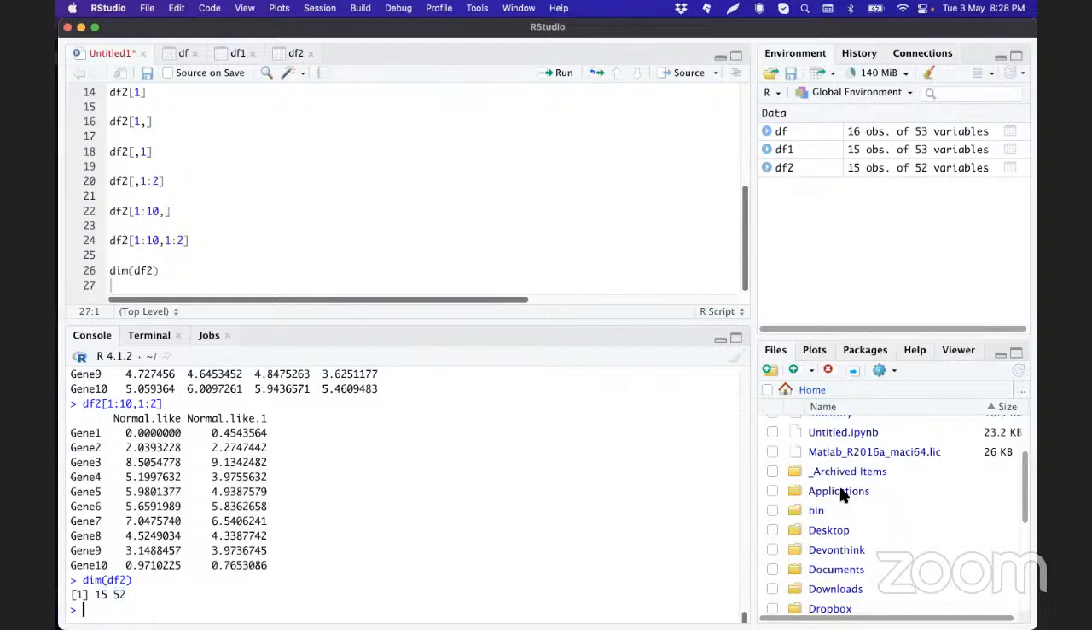Since we are also going to deal with Python, I want to tell you one very important difference between R and Python. If you see here, in order to query or fetch the first row or first column of the data frame, I used the number 1.